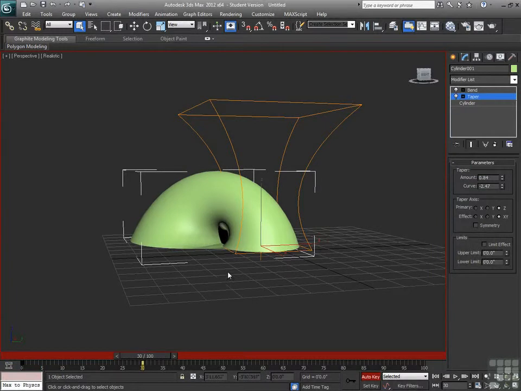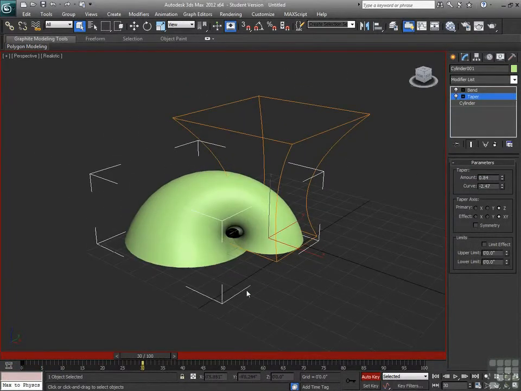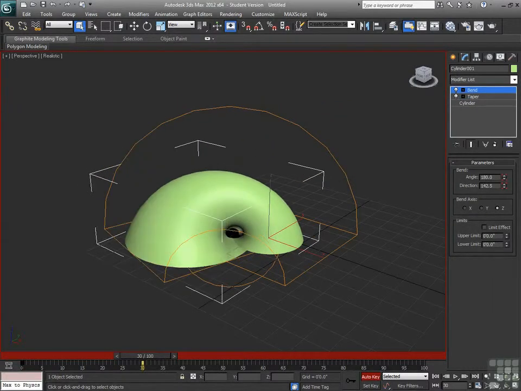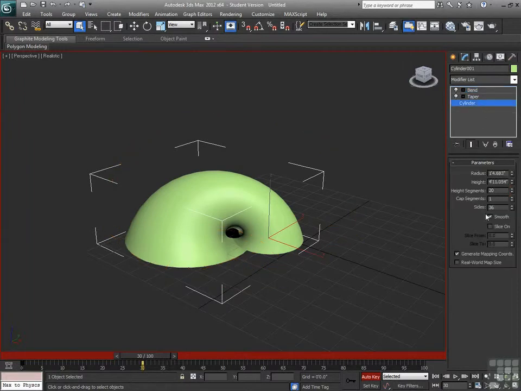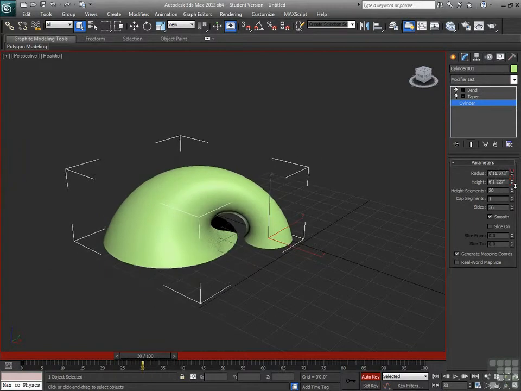when it's animated. Now, because that taper is so wide, it's definitely overlapping itself right there. So we'll want to go back to our bend and possibly adjust the amount there, or I can go all the way back to the cylinder and actually adjust the height. So we can adjust the height, we can adjust the radius, and now it doesn't overlap at the bottom.